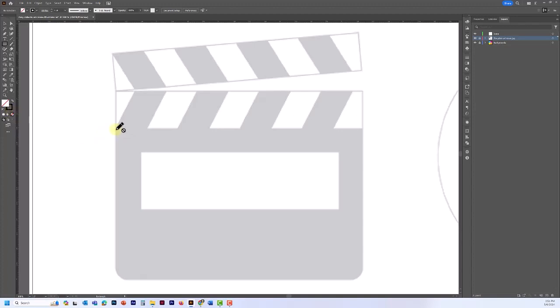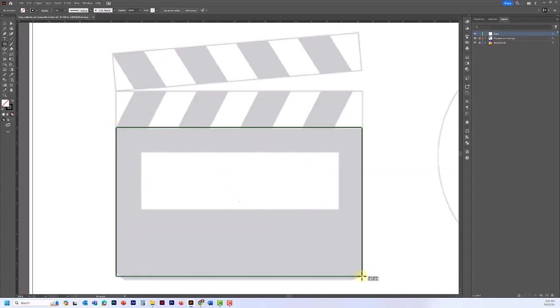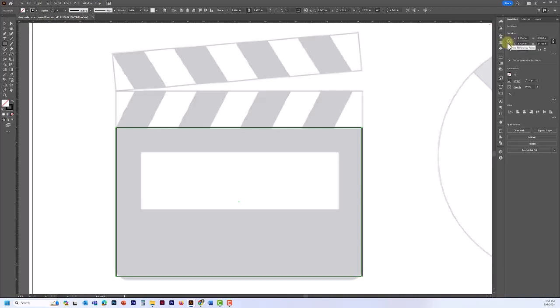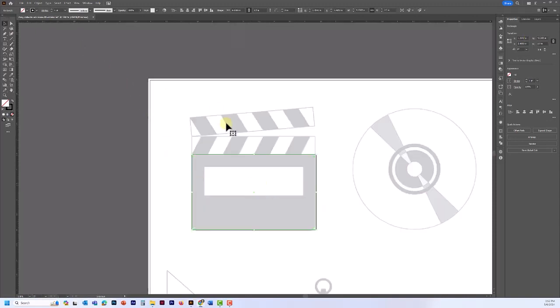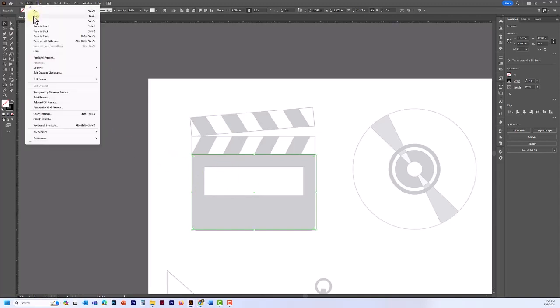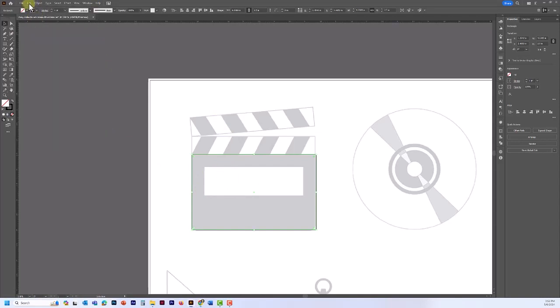And make sure you are on the icons layer, because you can't draw on these other 2 layers. They are locked. So make sure you're on the icons layer, and then just click and drag a basic shape that is the size of the bottom of the clapboard. Let's go over here to Properties and click this top left reference point, and you can see it's not exactly correct. We need to make sure the width is exactly 4 inches, and hit the tab and make sure the height is 2.5 inches. Make sure that is selected, and you're going to go up to Edit, Copy, and then go back to Edit and say Paste in Front.